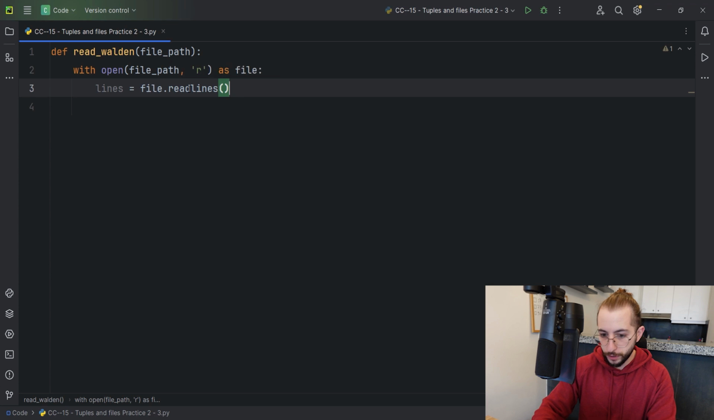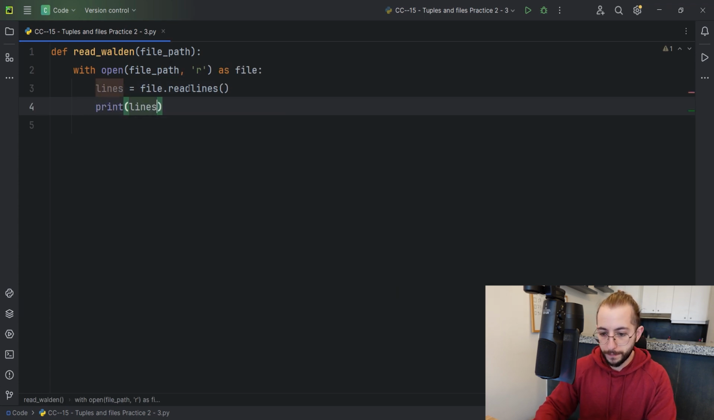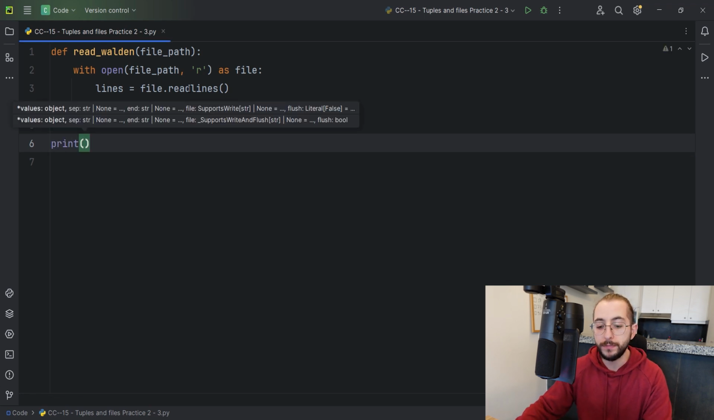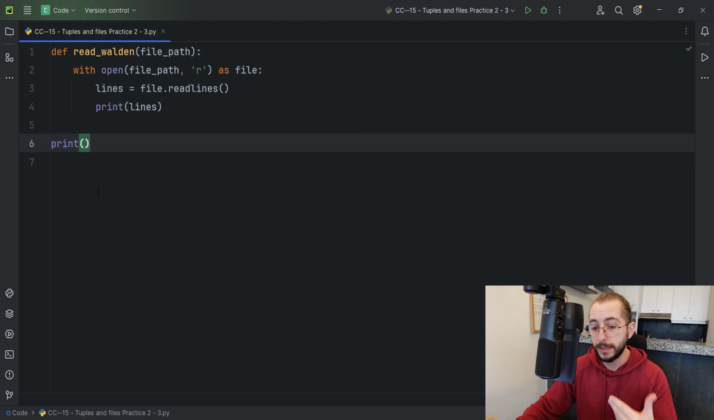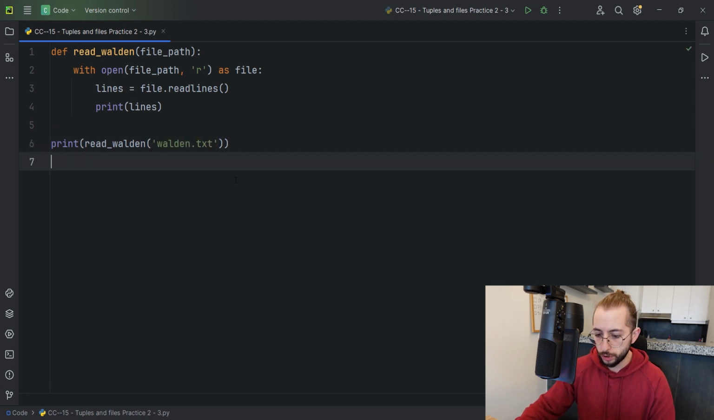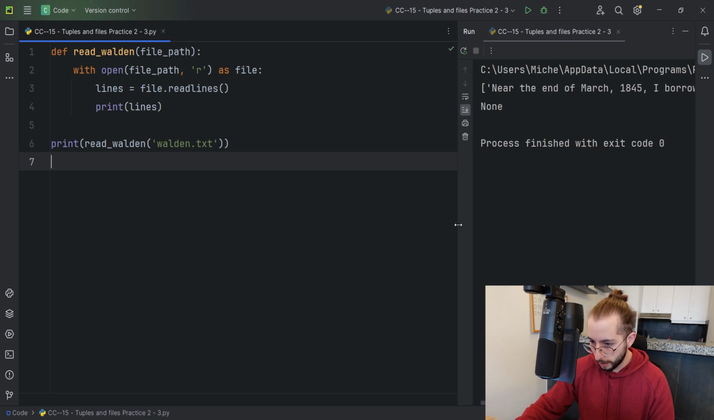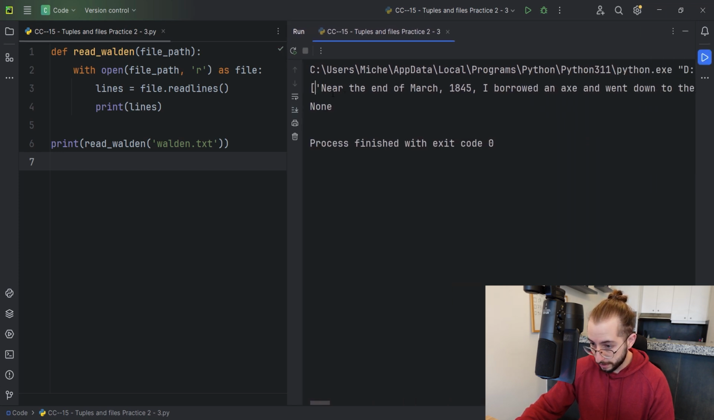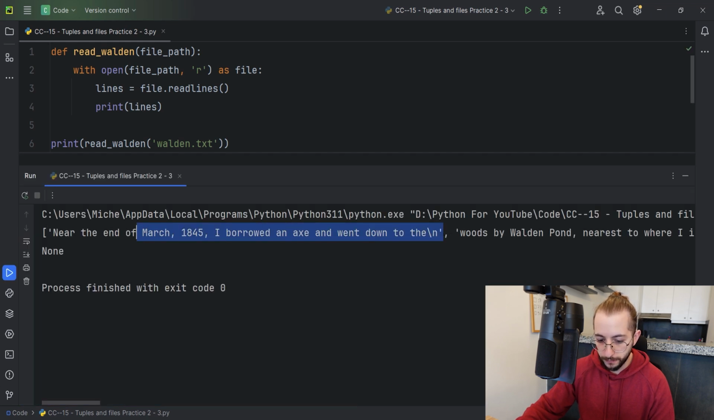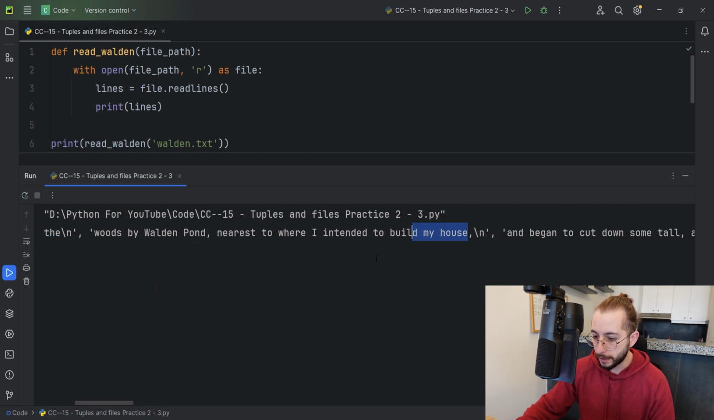list. So if I print out the lines and I actually call this, I'm going to print it out because eventually we will be returning the number of lines. So right here, I will read Walden, and it's going to be the walden.txt. Right, so you should see how these lines look. As you can see, it's a list that contains each individual line. Let me dock it right here. You can see that, boom, this is the first line, the second line, and so on and so forth.